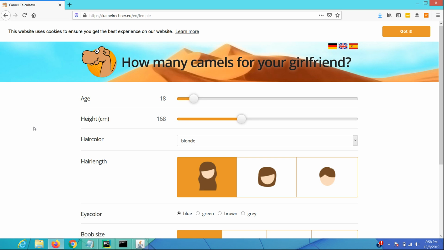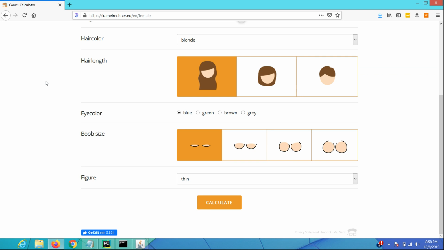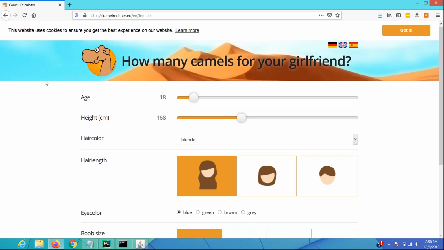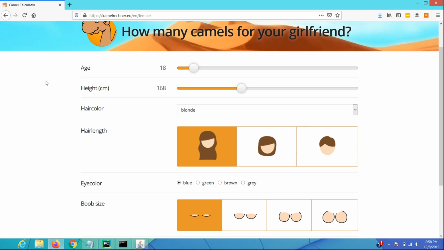So it's time to make some subscriber specials. For this one, we're going to have a look at the camel calculator. It's a really messed up website where you can figure out how many camels you or somebody else is worth. So I want to find out what is the most amount of camels that you can possibly be worth.